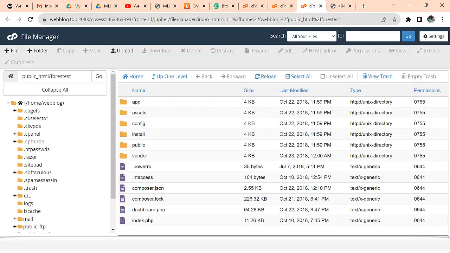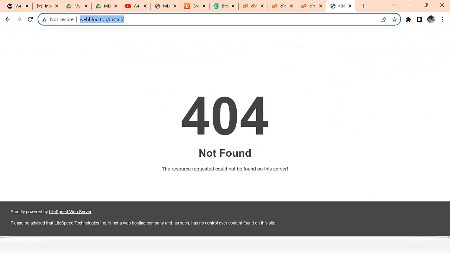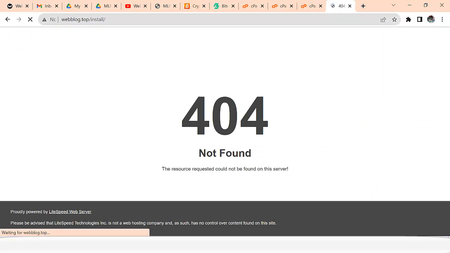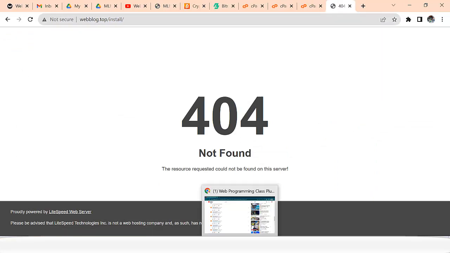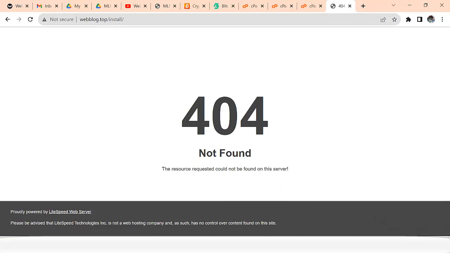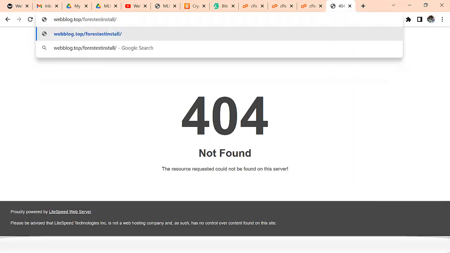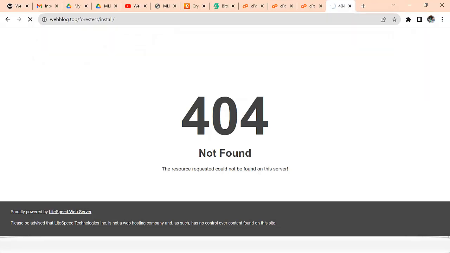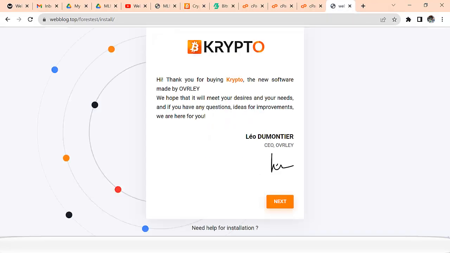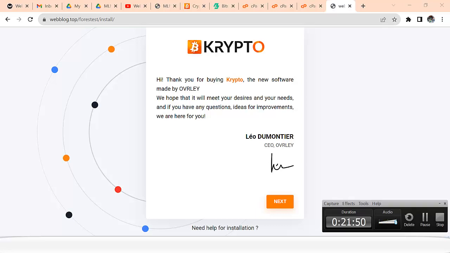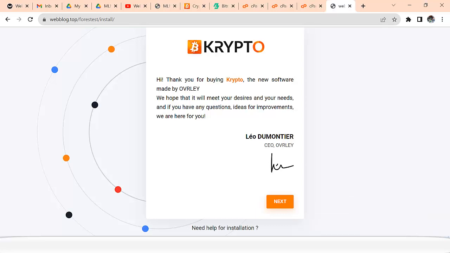So you see that there's an install folder. So when you put the directory, all you need to do is put install. So just make sure you are accessing the right one. So yes, the directory/install. Awesome. So it's going to take you to this particular place right here.